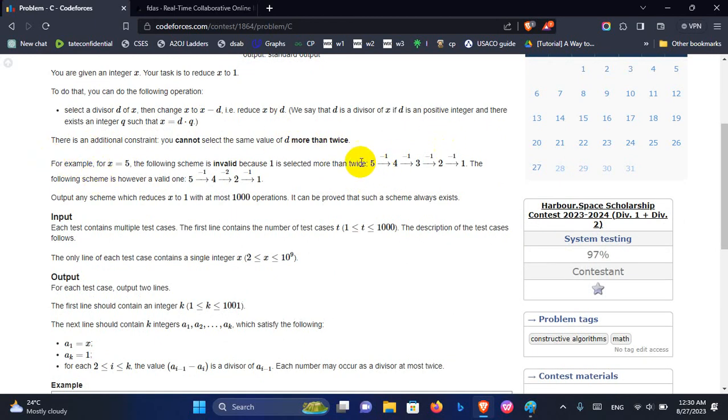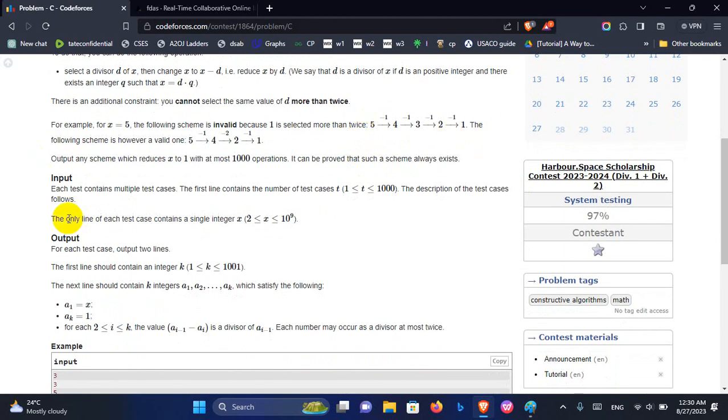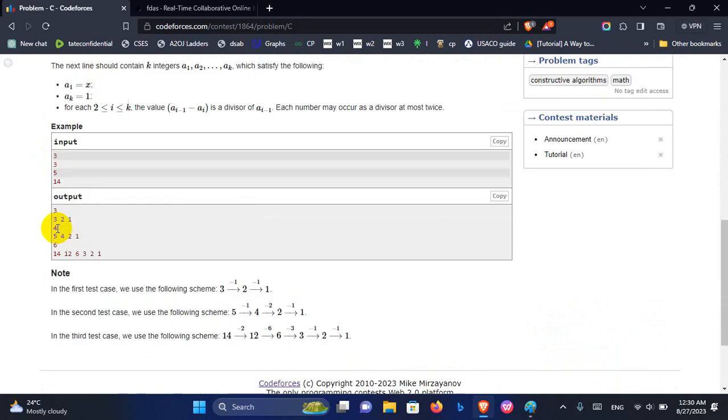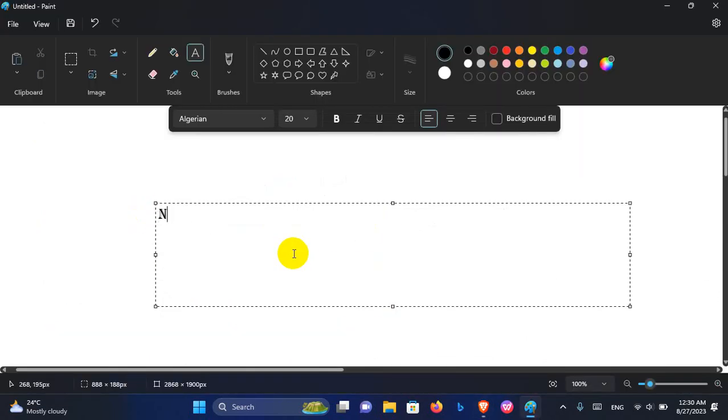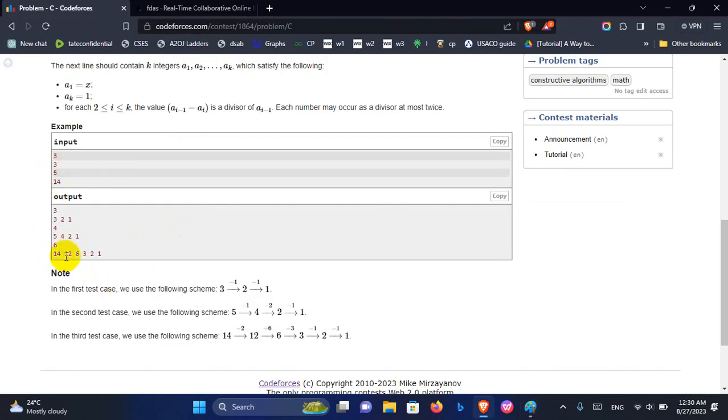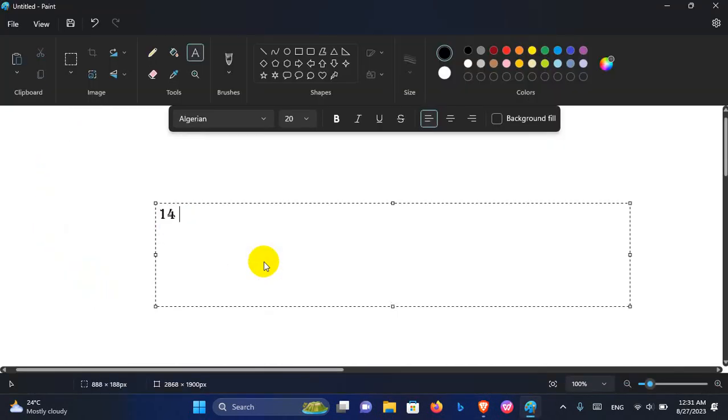For example, the value of 5 goes like this. So we are given one number n, and we need to find one of its divisors, except itself, of course. If we subtract it from itself, it becomes 0, but we need to get to 1. So for example, if it's 3, we can get it to 1. For example, here for 14 they did it this way, but we can do it another way.